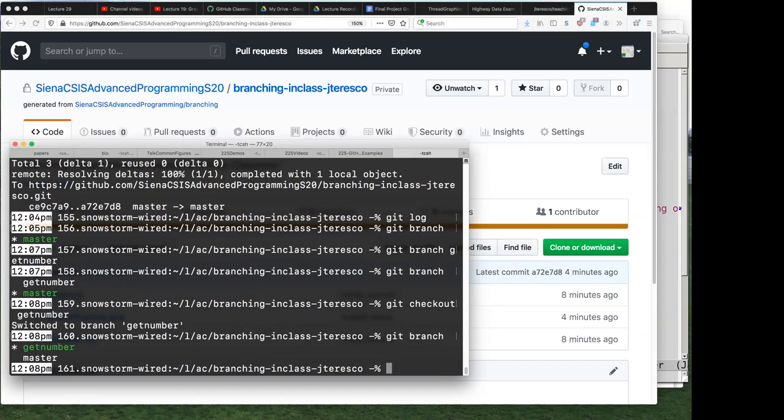Well, that's not hard to do so far because the get number branch and the master branch are exactly the same. When I did the git branch get number command up here, I basically just put a little bookmark in there saying, okay, we had code up to this point. Now it's going to diverge into two possible development paths. One is called master, one is called get number.